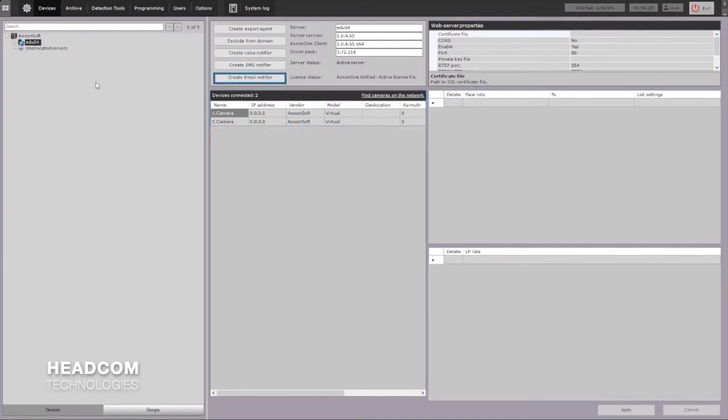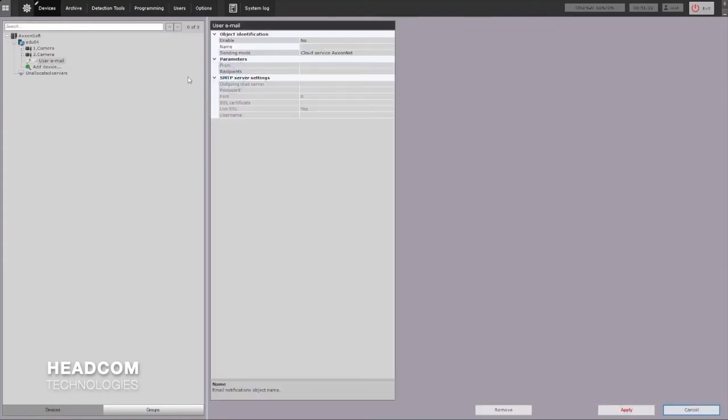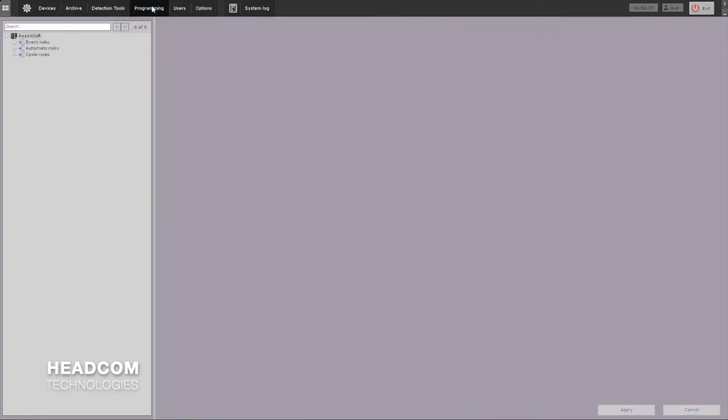To send emails, click Create Email Notifier and specify the details. If you prefer sending emails via Axon Cloud or a specified SMTP server, don't forget that Axon Cloud's notifications limit is 10 messages. After that, create a macro that you will use to send email notifications.